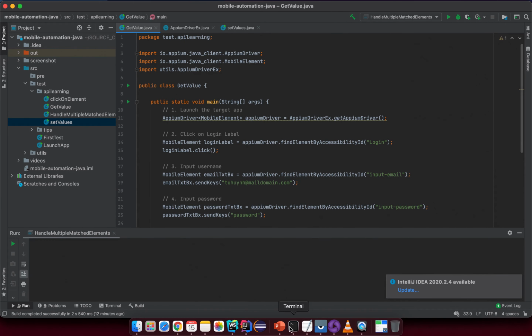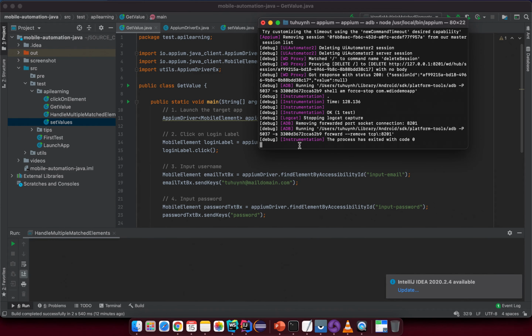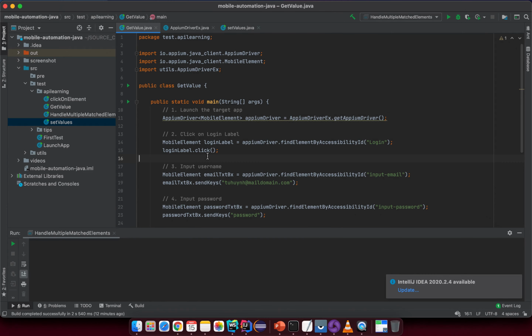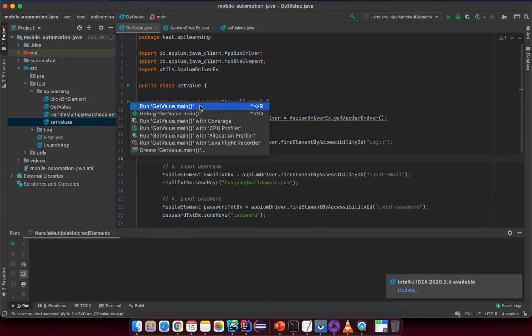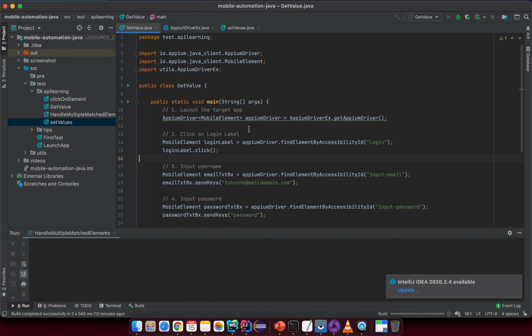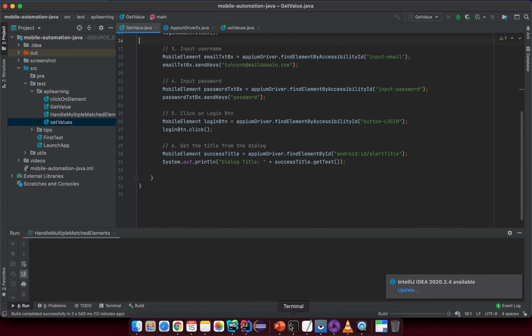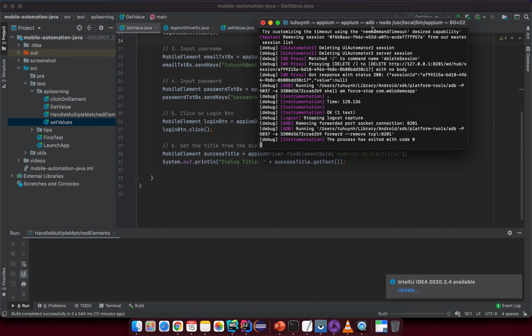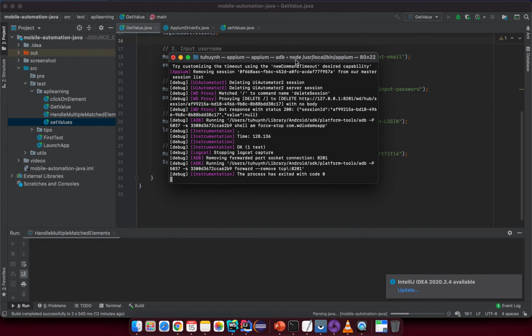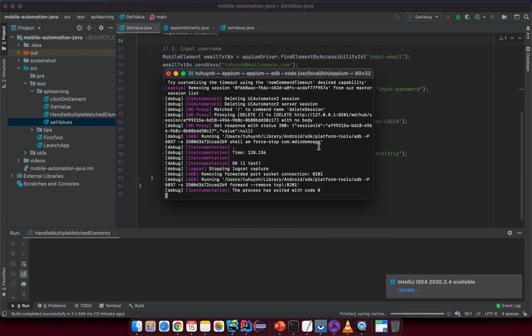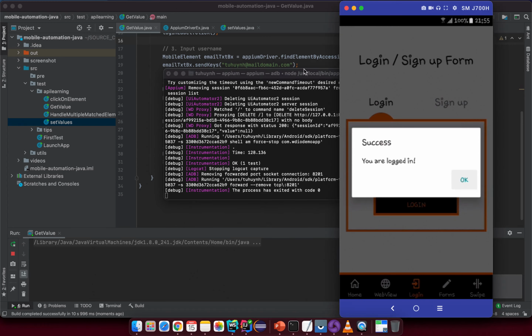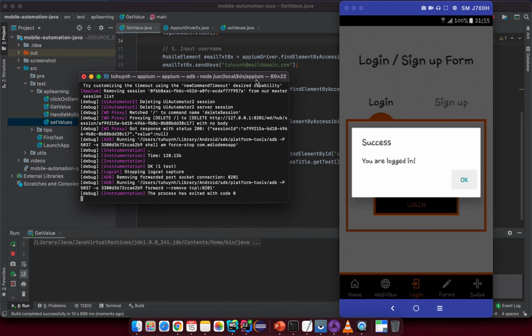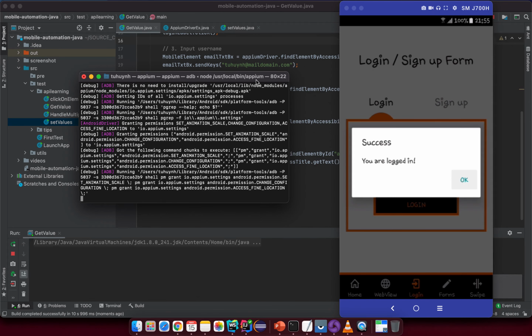Okay, now let me try to run this test script. Before running the test script, make sure you have the Appium server running on port 4723. Okay, and then you hit the run button here. You select the main method and run. So let's go back here. This is the console, and we can open the browser app to see what is going on on the device.